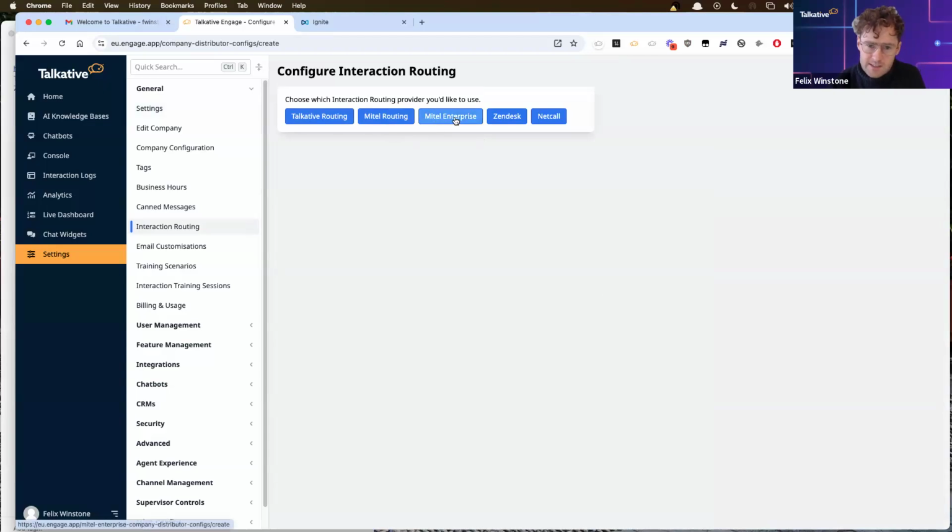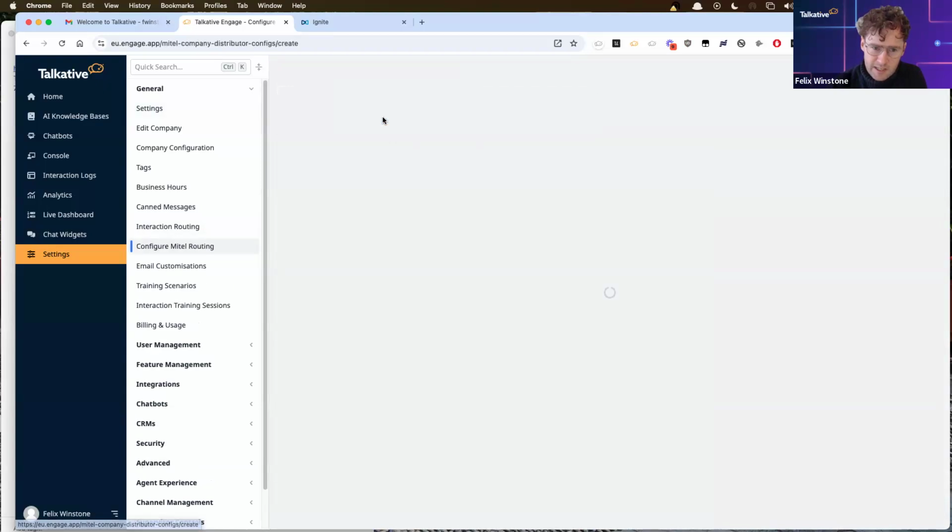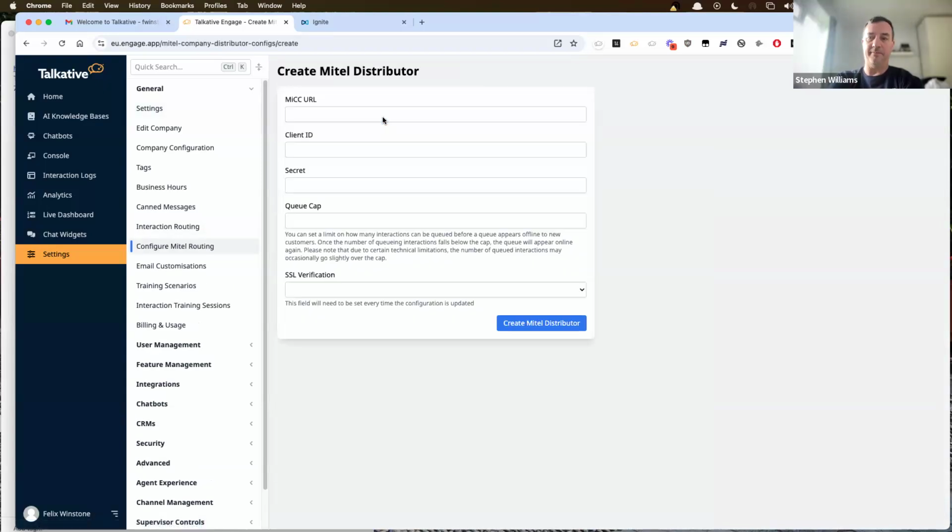If you're using Mitel Contact Center Enterprise, you want this option. But for business, we need Mitel routing here. And CX. And CX coming soon, indeed.